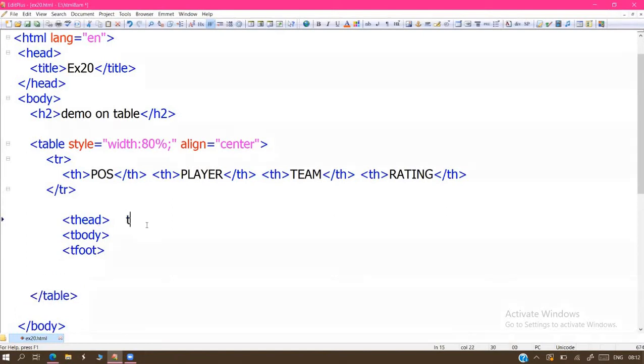T-head means table header. T-body means table body. And this is table footer. In our MS Word documentation, header part to footer part is available, no? Like that, if you want to add any header part and footer part to the table, then we can go for this one. And the middle main content is displayed like this.